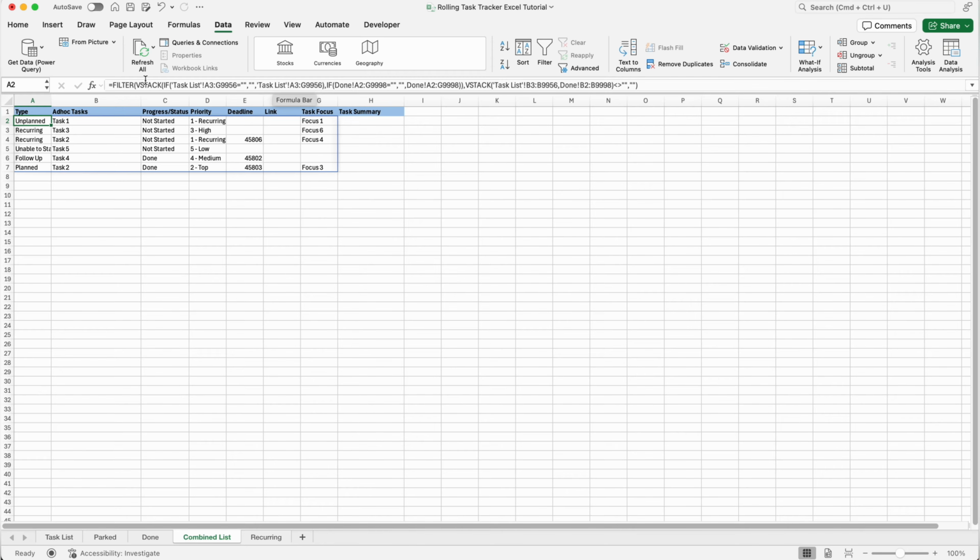All right, so I put equals FILTER, open parentheses, VSTACK, open parentheses, IF, open parentheses, A3 through G9956 equals quote, quote, which is blank. Then we're going to return quote, quote, which is blank. Otherwise, we're going to take from the task list A3 through G9956. We'll close parentheses, then put a comma.